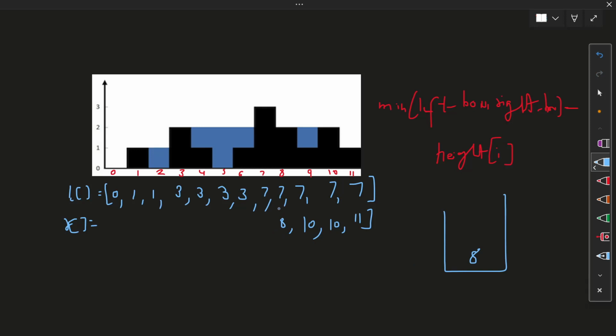Then we have this index. Is the value at that particular index greater? No, the value is smaller. So we will pop out and insert the current index, and all the values on the left-hand side will be 7. Then we have this.